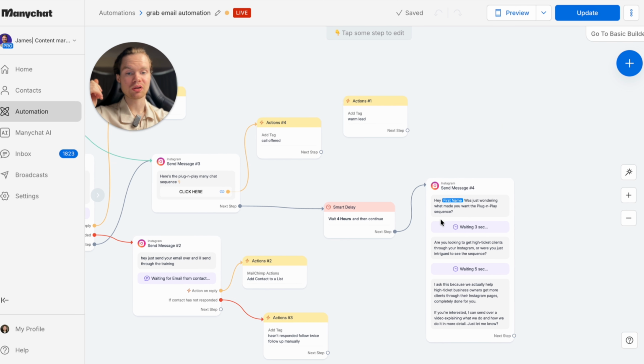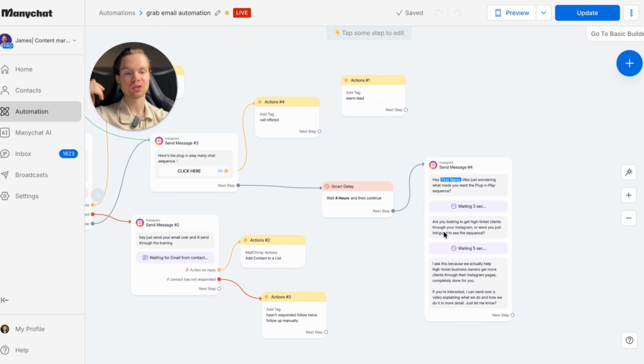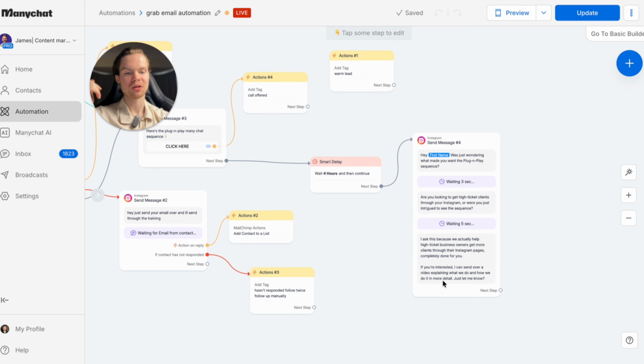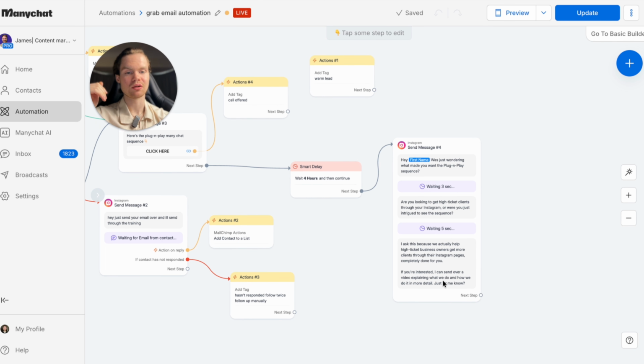It's going to have a smart delay as well. You can wait 4 hours. You can just literally plug it in and say, hey, first name, was just wondering what made you want the plug and play sequences? Are you looking to get high ticket clients through your Instagram, or are you just intrigued to see the sequence? Wait 5 seconds. I asked this because we actually help high ticket business owners get more clients through their Instagram pages, completely done for you. If you're interested, I can send you over a video explaining what we do and how we do it in more detail. Just let me know. And then boom, you can finish it off, or the setter can finish it off.